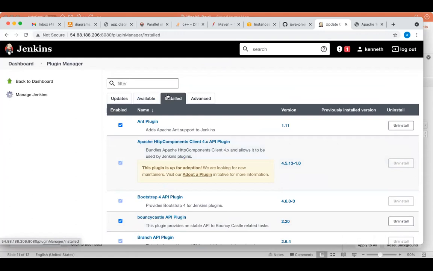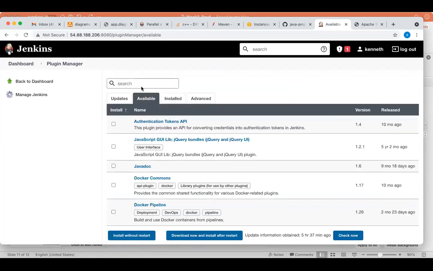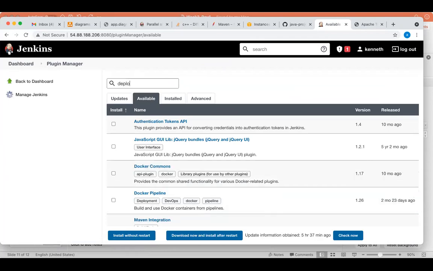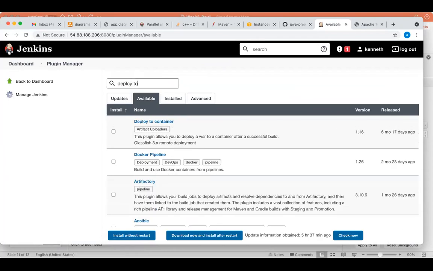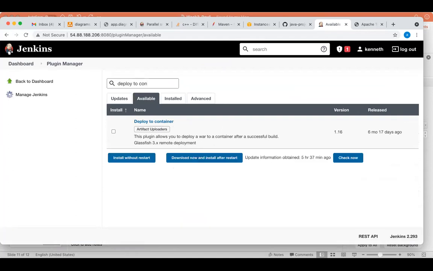But if you want to download a new plugin, you go to Available. The name of the plugin we are going to download is called Deploy to Container. So I'll type Deploy to Container, just like when you're searching for something. It popped up already. If you read this, it says artifact uploaders. What we want to use this for is to help us deploy our application to a container called Tomcat. Tomcat is called a container because it holds our web application.